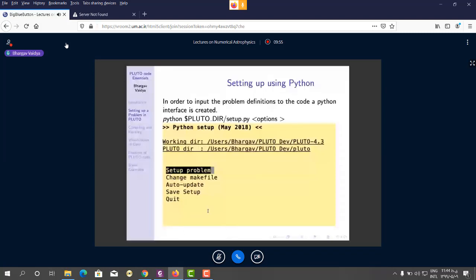So in order to start, the idea is that you basically have an interface. You go to your directory wherever you want to set up a problem, so you can define a separate problem. It's PLUTO dev, in this case PLUTO-4.3, and the PLUTO directory is there, but this is a working directory. Then you can just go to a simple problem folder, which is just a blank folder, and run this Python script, which is PLUTO_DIR/setup.py with options. And you can actually get this screen, which gives you: setup problem, change makefile, auto-update, save setup, quit. So you click on setup problem.